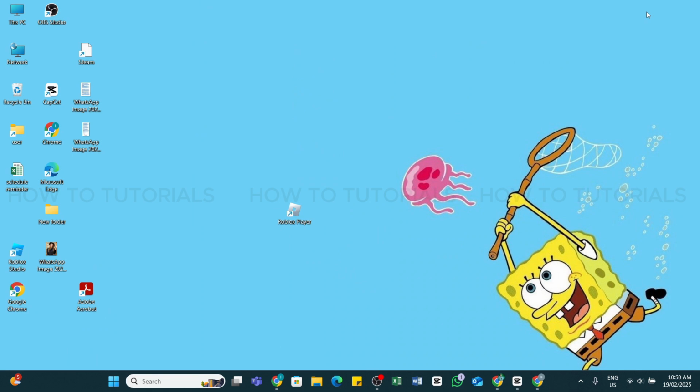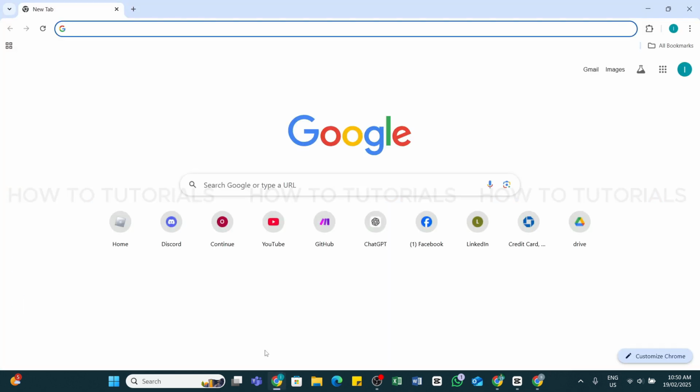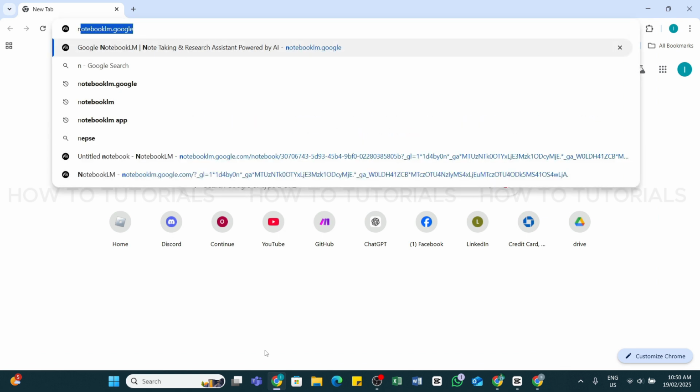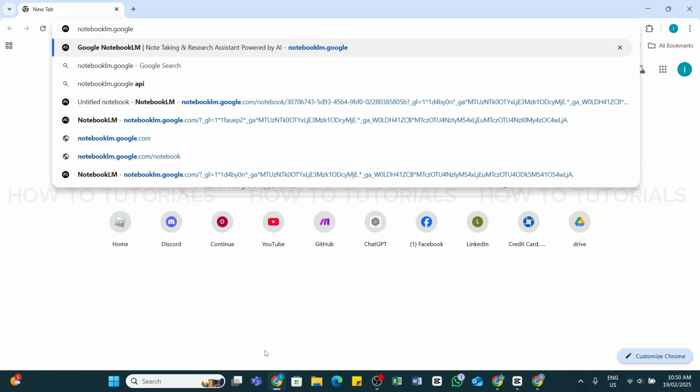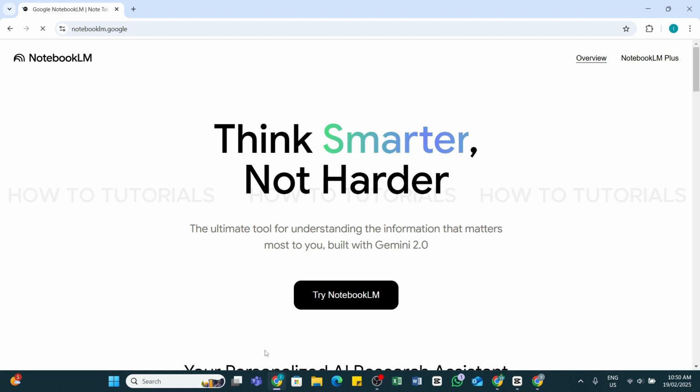In today's video, I'm going to show you how you can start a new notebook in NotebookLM. To start a new notebook in NotebookLM, simply open any web browser on your device and in the search bar here type in notebook.google. Now press the enter key to search for it. Within a while, you will be taken to the official website of NotebookLM.